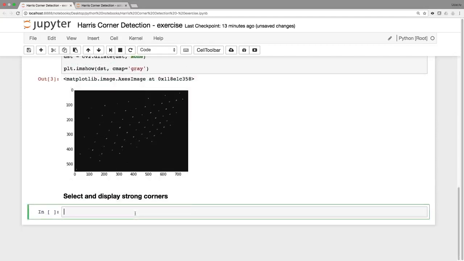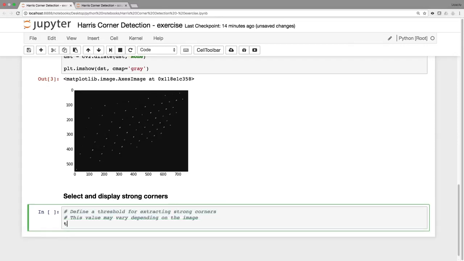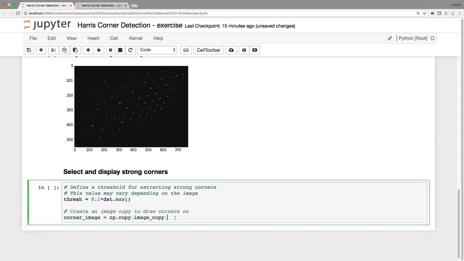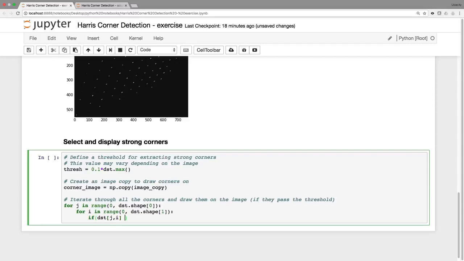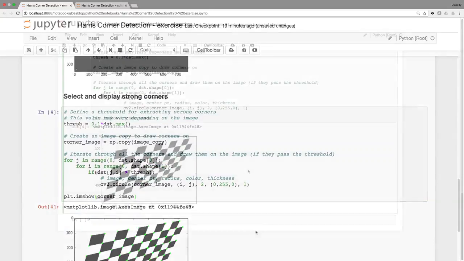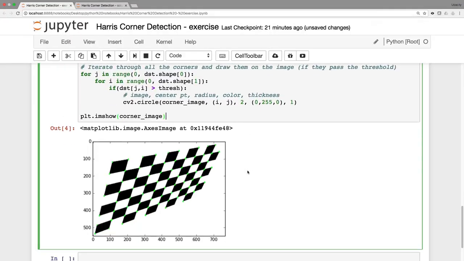The last couple steps will be to select and display the strongest corners. To select the strongest corners, I'll define a threshold value for them to pass. This threshold will vary depending on the image, but in this case I'll use a lower threshold that's at least 1/10 of the maximum corner detection value. Next, I'll write code to display the corners. I'll first create a copy of our image to draw our corners on. And if a corner is larger than our defined threshold, I'll draw it on our image. Here I'm using OpenCV to draw a small green circle on our strong corners on our image copy, and I'll display the result. And here, if we zoom in, you can see that most of our corners were detected.